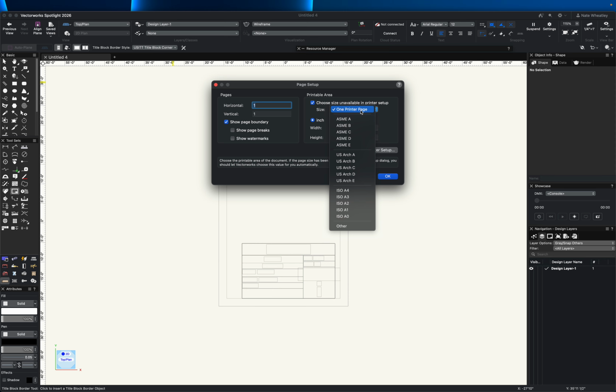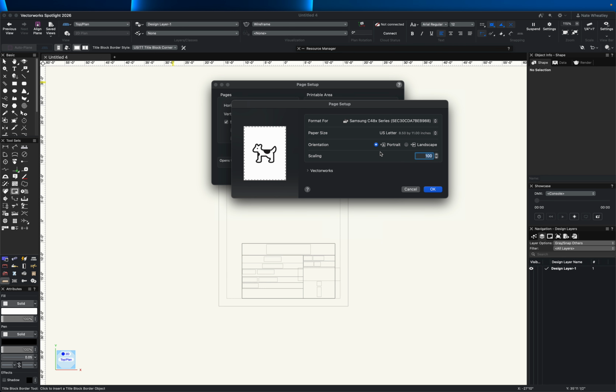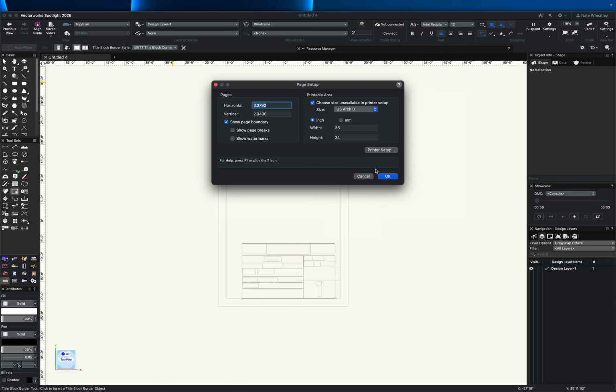And where it says one printer page, right now it thinks your printer is a standard Office printer or something like that. Just go down here and select US Arch D in the drop-down menu. You want to make sure that it is sitting correctly, a width of 36 and a height of 24. That's good. If those numbers are incorrect or inverted, then go here to Printer Setup and make sure that your orientation should be landscape.